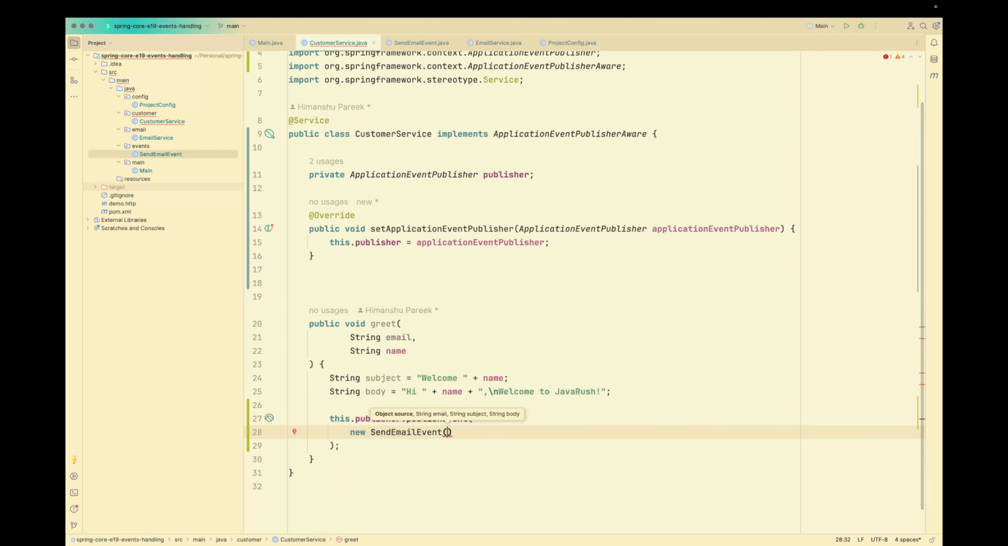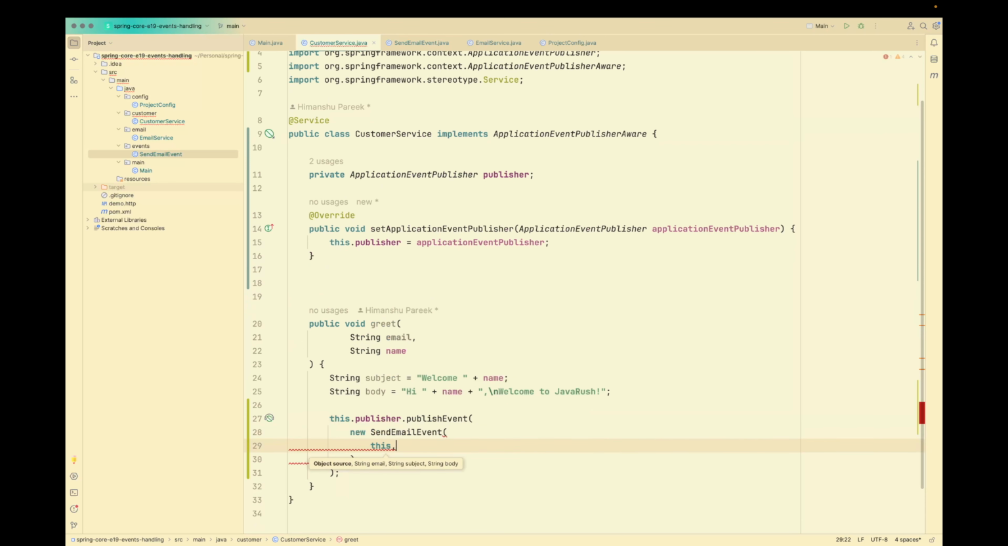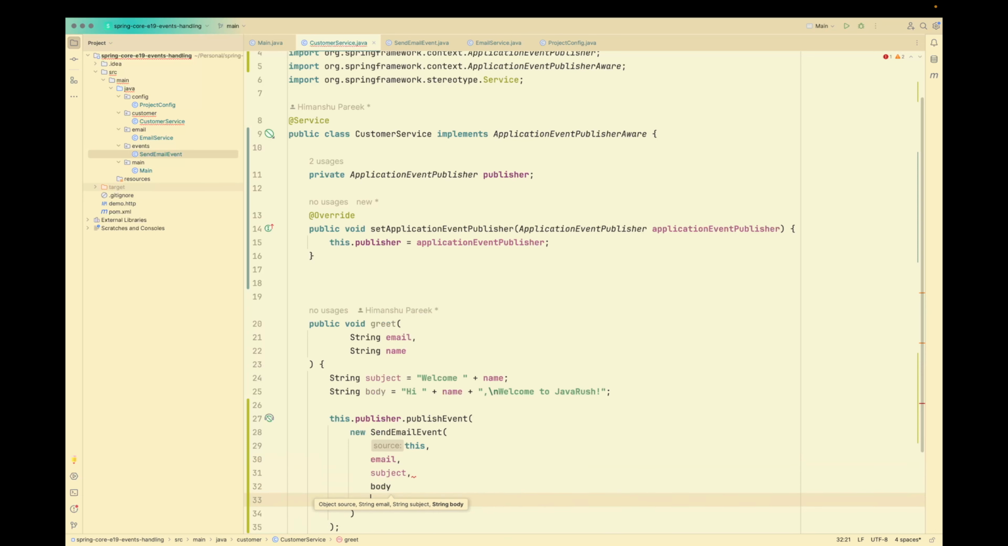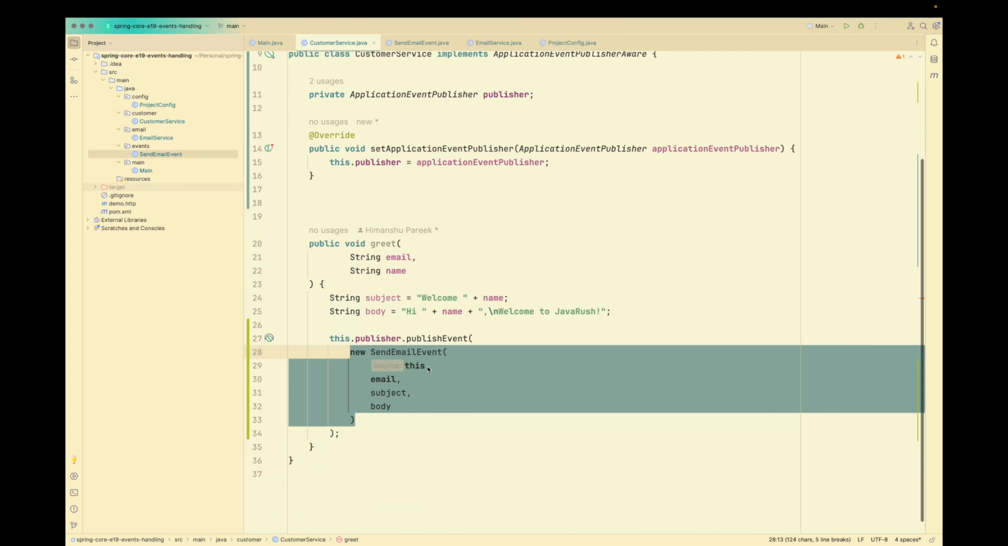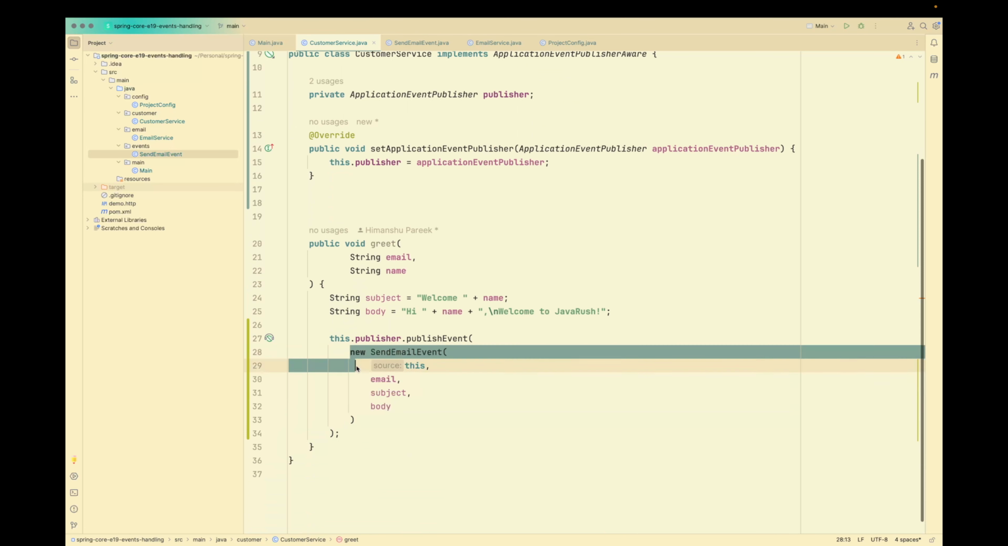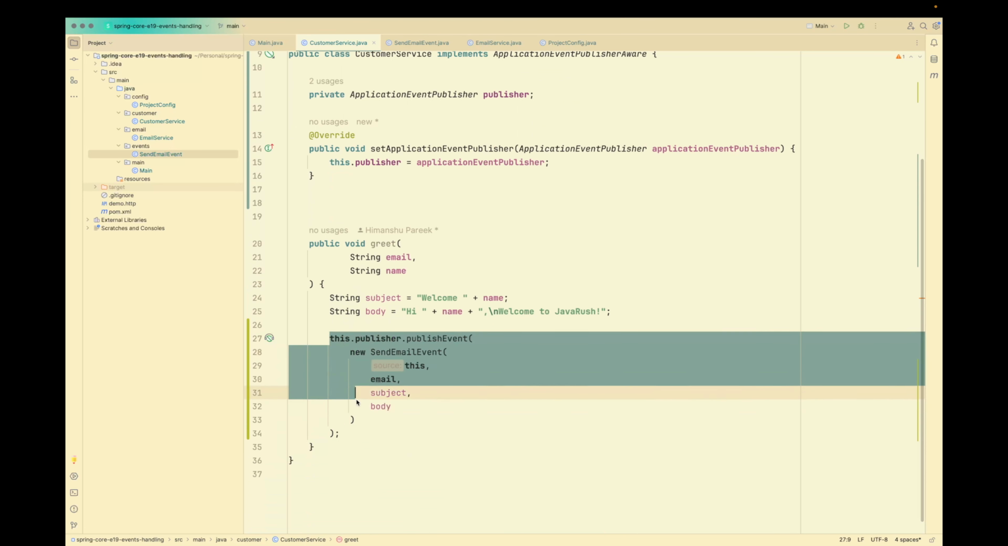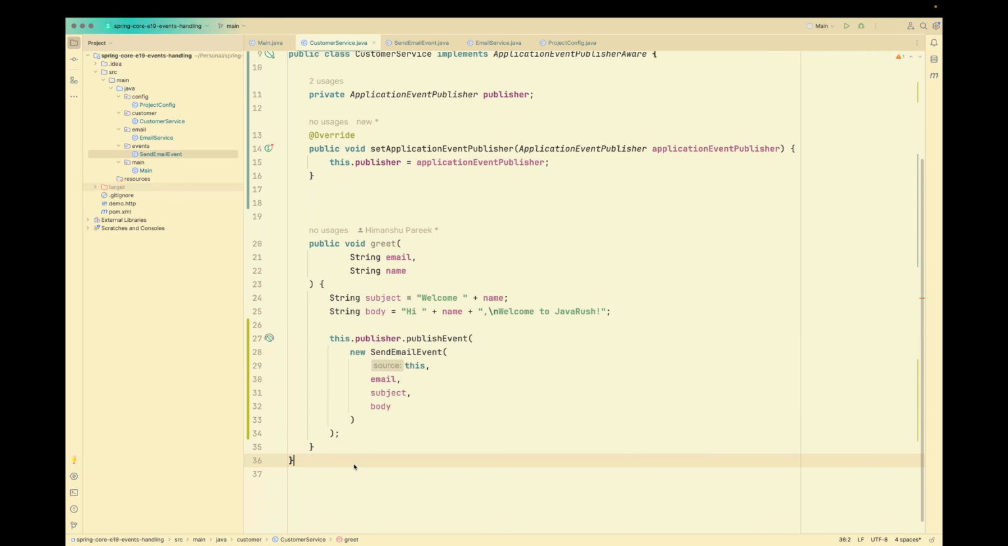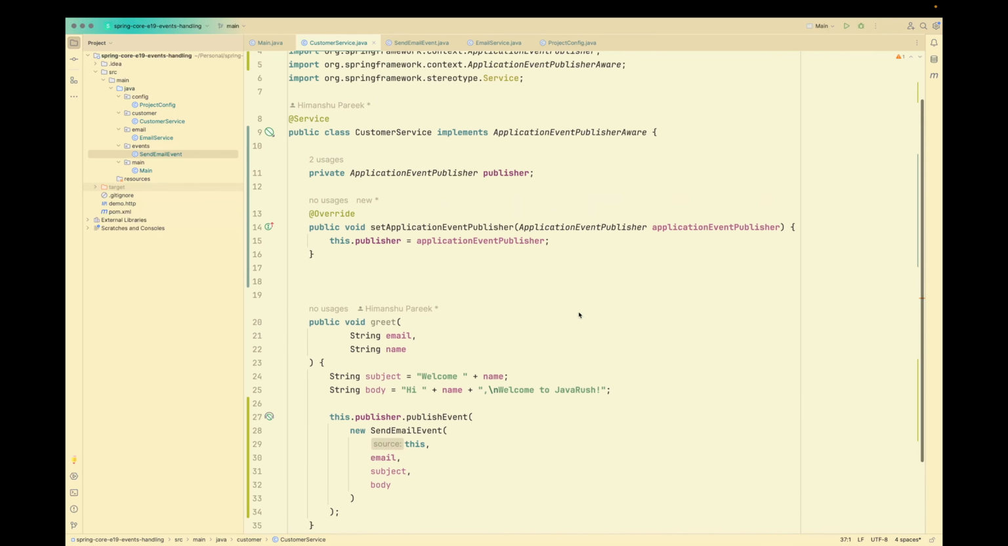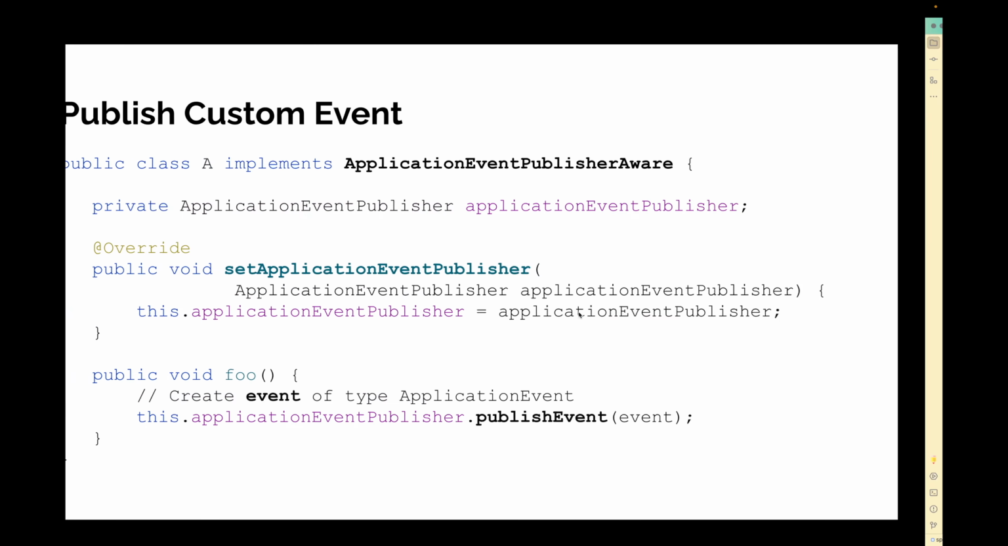It takes source, so source can be this. Then it takes email, so we already have the email. Then subject and body, so we have all these things. So we have created an instance of SendEmailEvent. So this is the event, and this is how we publish the event. So now we are publishing the event. Now the next step is to listen for this event.